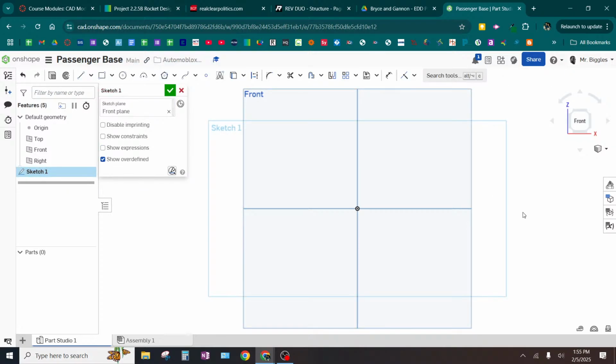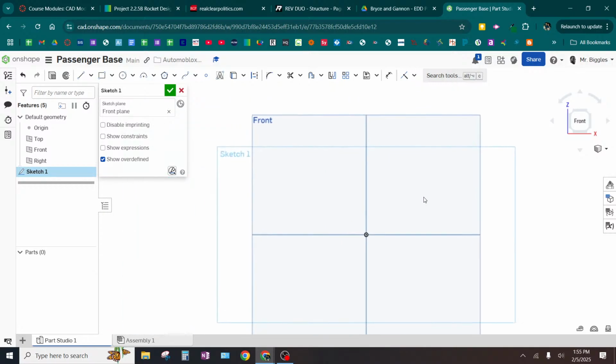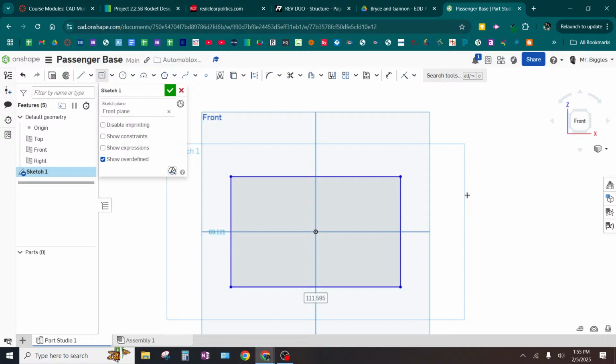What shape do you think we should draw? Yeah. I would draw a rectangle. Now, should we use a center point rectangle or a corner rectangle? Okay. We can do that. So we have a center point rectangle.